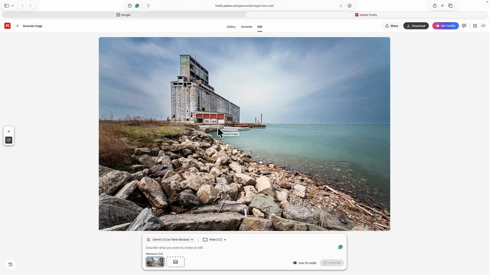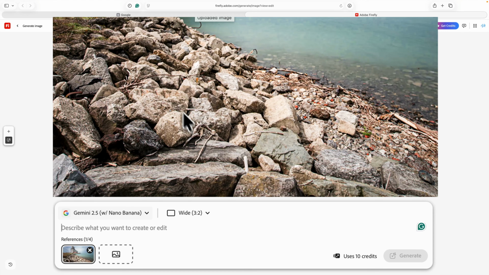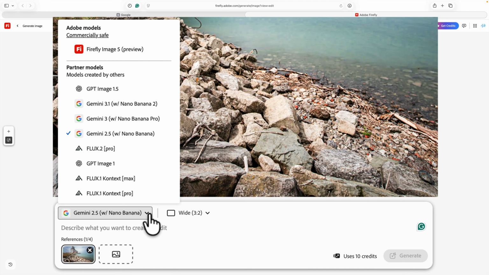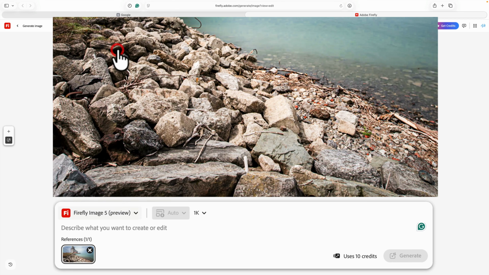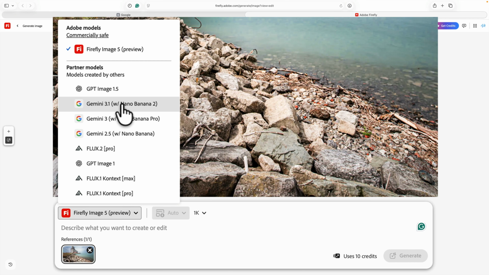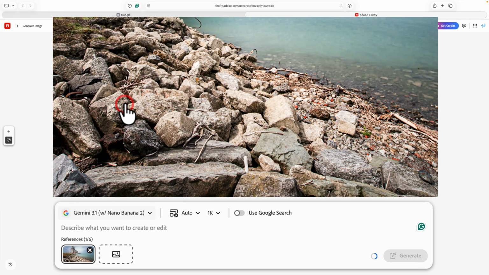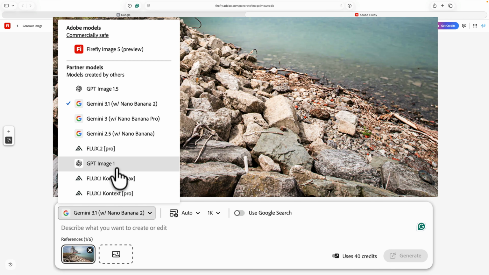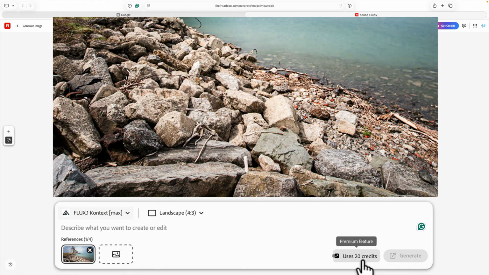Now, you do have some options at the bottom, and it will tell you how many credits these options will eat up. For example, by default, it's going to go to Gemini 2.5 with Nano Banana, and on this image, it's going to cost me 10 credits. If I go to the dropdown, you can see there's several different models. If I go to the Firefly image, I think that's the same, 10 credits. But if I go to one of the newer Gemini models, say Gemini 3.1 with Nano Banana, you can see that now it's 40 credits. So it went up considerably. So I could change the model. And when you change the model, it often will change the number of credits that it will cost you.